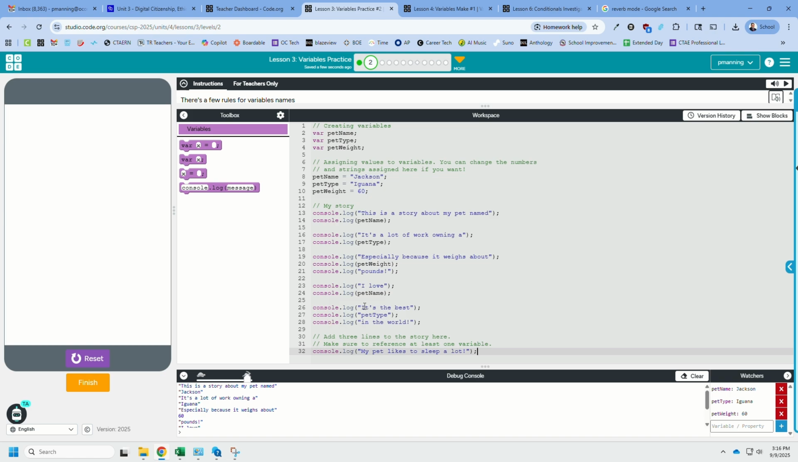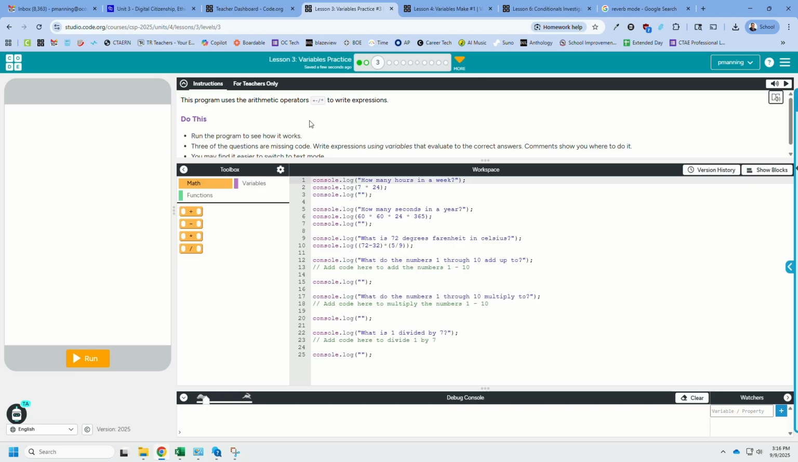And I do see I had an error here, that pet type, that's not a string. All right, so we want to fix that on line 27. Glad I stuck around for a second. Okay, so that should be all to do there. All right, we'll go to level 3.